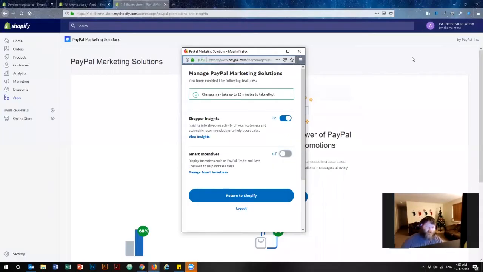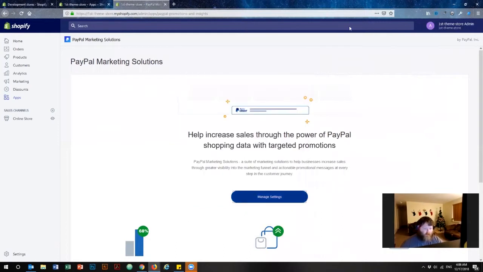All right, so I've logged into the first page, and so now this is giving us a couple of additional features. Shopper Insights is by default on, and Smart Incentives are by default off, right? So incentives such as PayPal credit and fast checkout. So yes, we want to turn those on as well, and then click Return to Shopify.